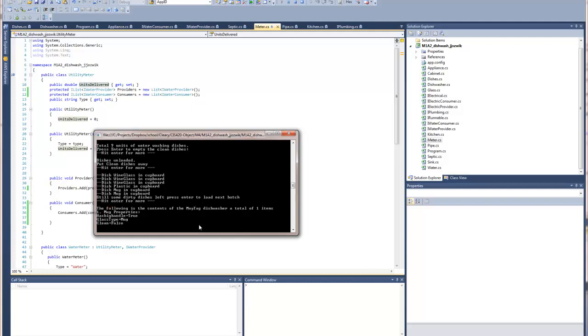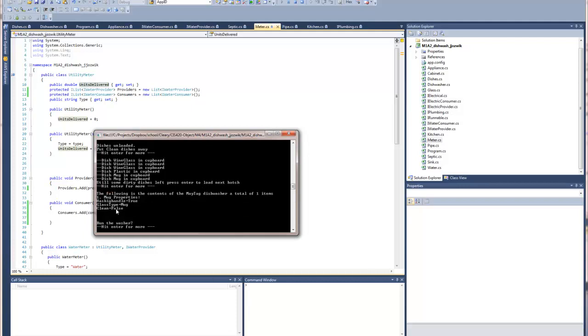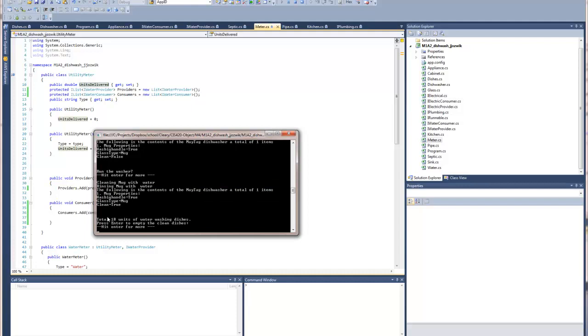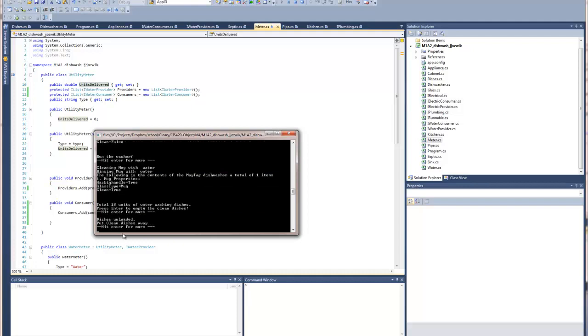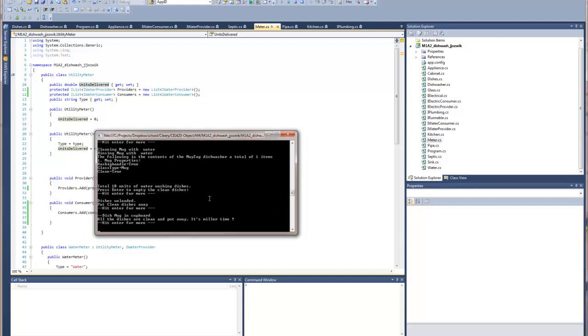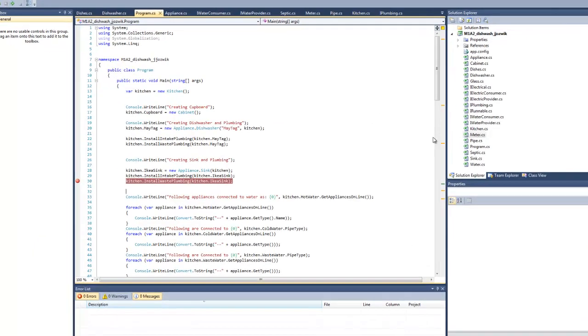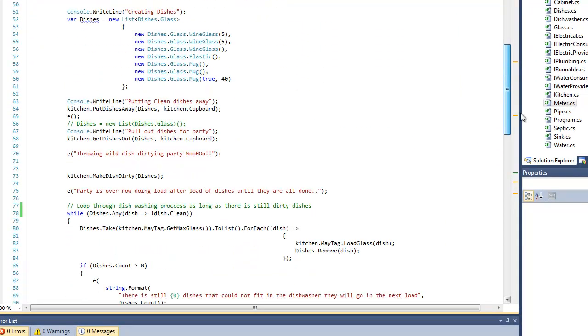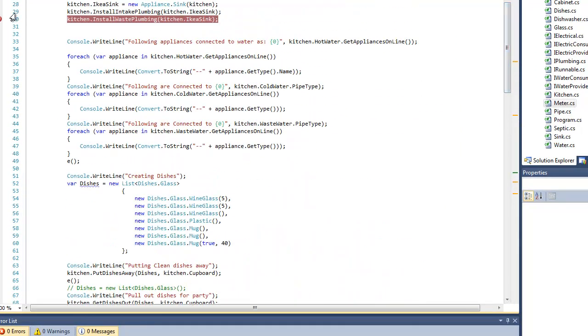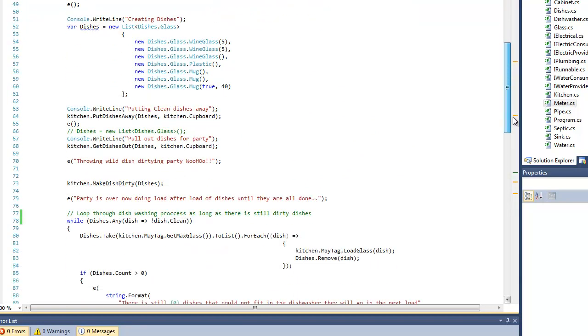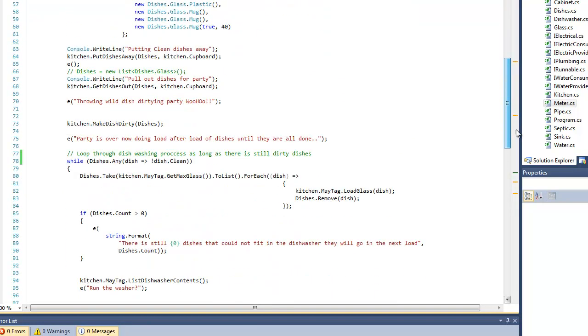There's still one more dish left. Do we want to clean this dish? Yes. Total of 18 units. I have it set up so the dishwasher always uses the same amount of units of water. All the dishes are done. I'm just going to go through and show you how we handled getting these dishes out.